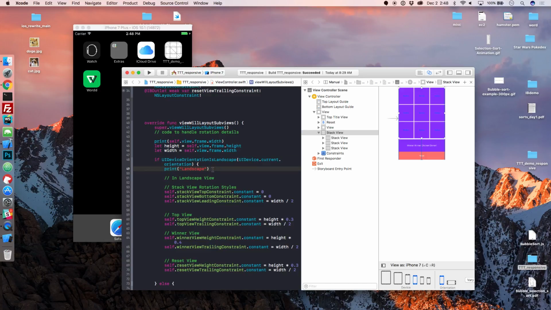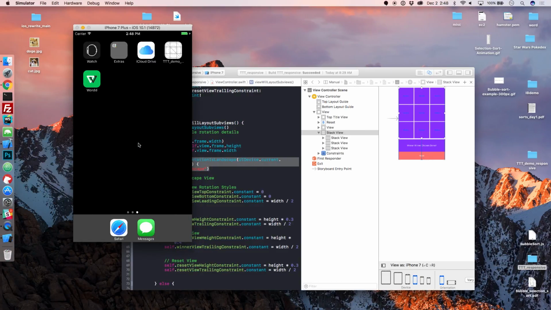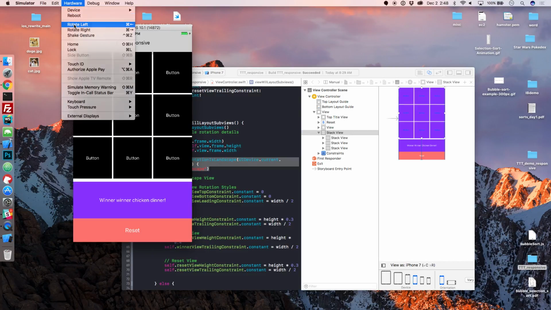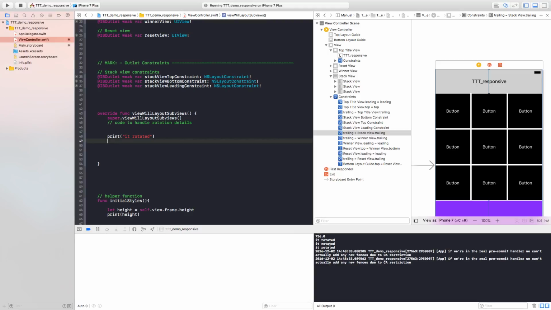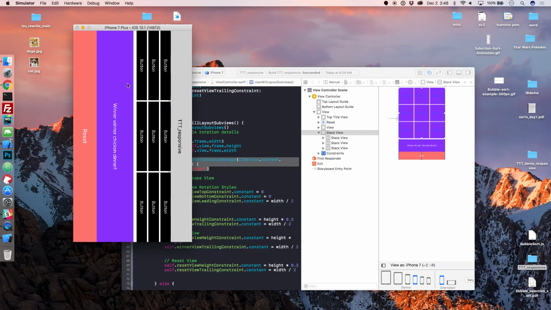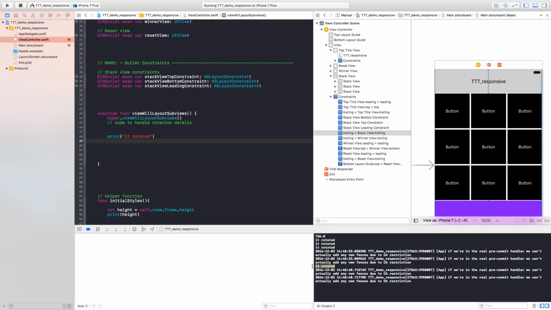Yeah, we're going to need this. Okay, so we're going to go ahead and rotate left. Boom. It rotated 3 times, apparently. But let's rotate it back. It rotated 1 time. So whenever it rotates, this function is going to get run.